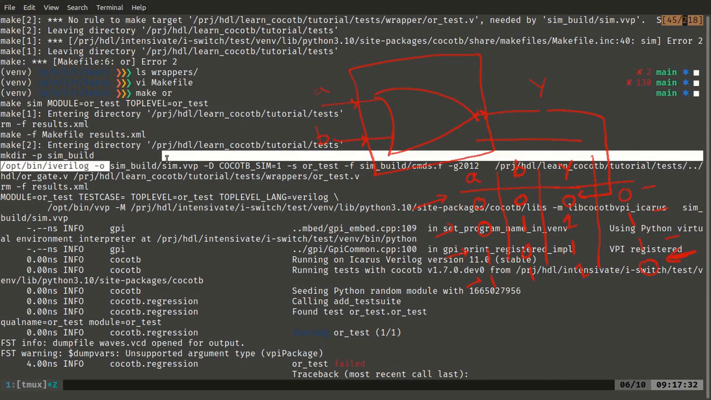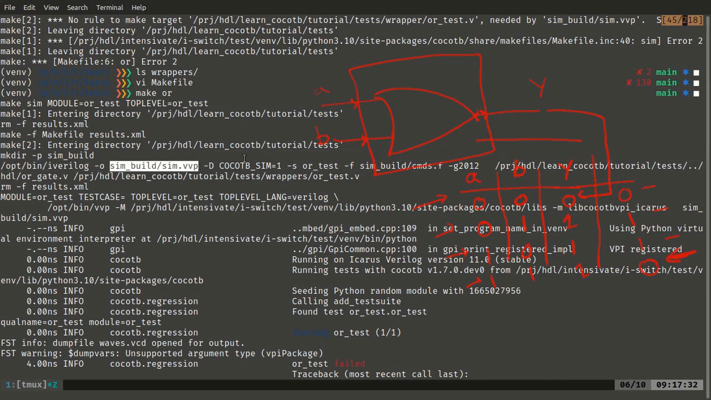The simulation binary should be created in this folder as this file. And then it is passing our Verilog files orgate.v and ortest.v. After that, it is running the actual simulation. And to that, it is giving the Icarus COCOTB PLI and the VVP binary that we had created. So once the simulation starts running, all these prints are coming from COCOTB.